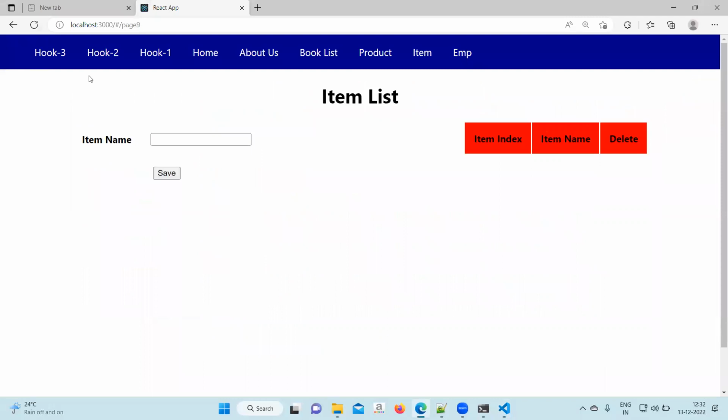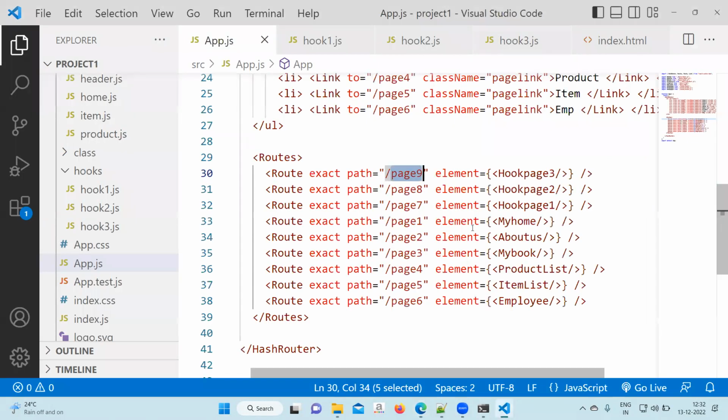So here in hook 3, you can see the table is on the left side and the list is on the right side. Now this is your homework. You need to fill the data on the left side, click on the save button, and that should appear on the right side, correct? You will have a delete button. If you click on delete, the data should go from the list. Possible? Yes.